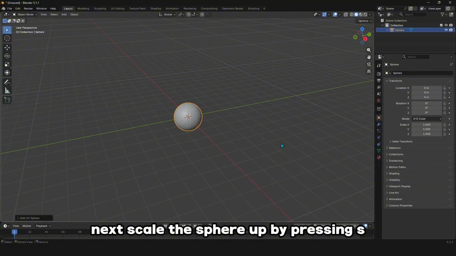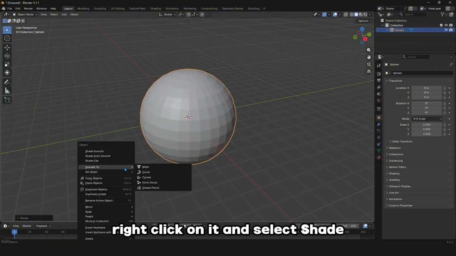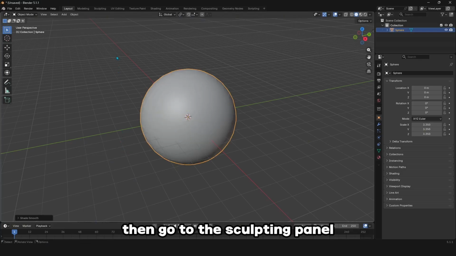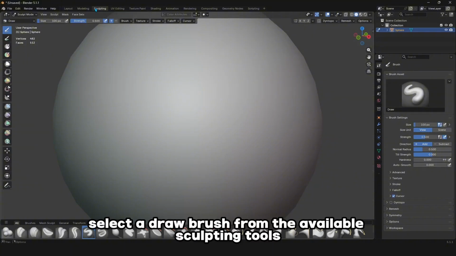Next, scale the sphere up by pressing S and adjusting its size. Then right-click on it, and select Shade Smooth to make the surface appear softer. Then go to the sculpting panel located at the top of the screen to switch modes. Select a draw brush from the available sculpting tools.